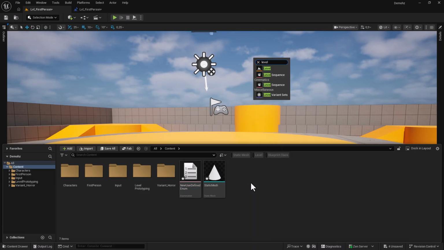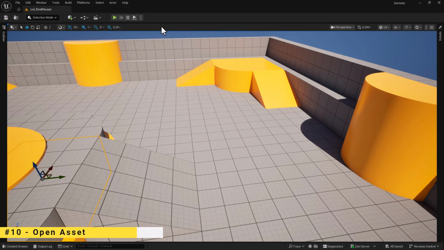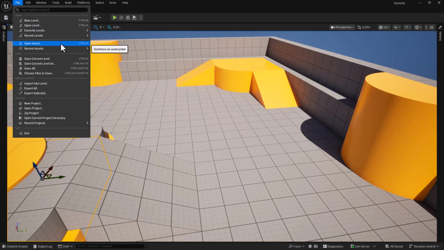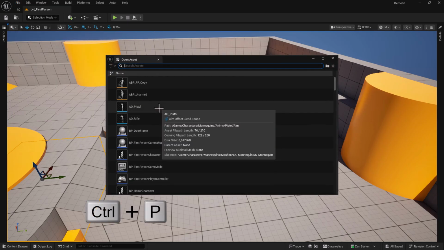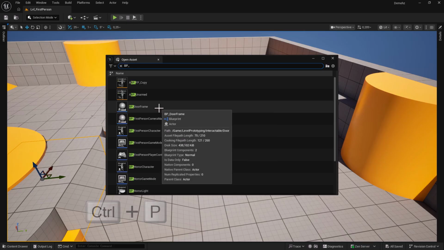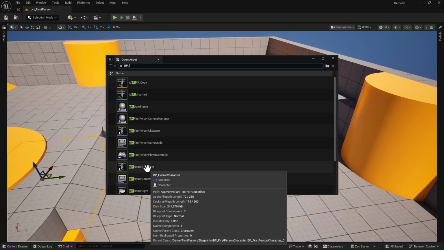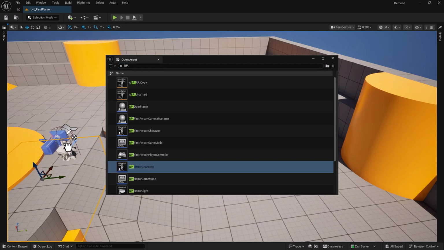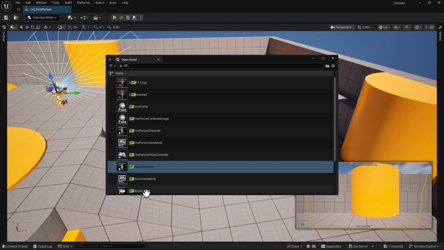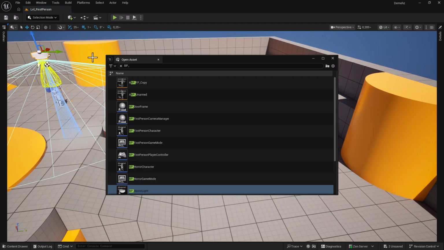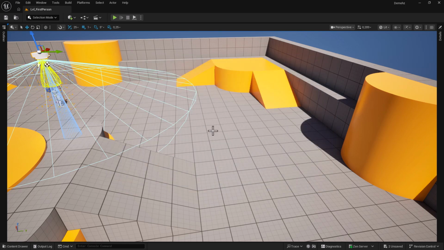Same thing with the level. Maybe I want to add a new level, and so on. Instead of opening up the content browser and searching in there for a blueprint or some other asset, for example, we have this option in the file menu, open asset, that is Control P. So I'll just press Control P in here, and then I will type BP underscore, for example, to search for some blueprint, such as, let's say I'm searching for this blueprint horror character, or this horror light, for example. I can just drag and drop that in. So that's handy. I don't have to open up the content drawer and search for that in there. Just a quick way of searching and finding an asset.